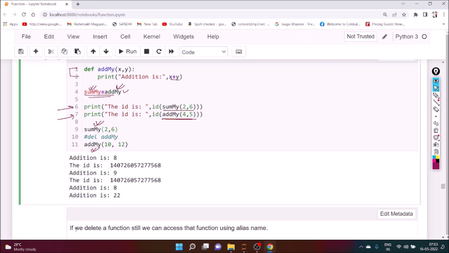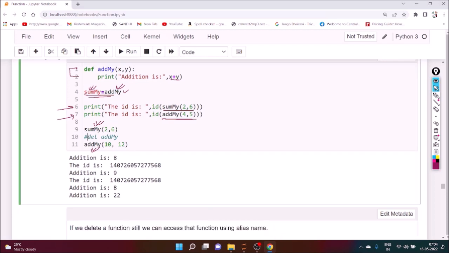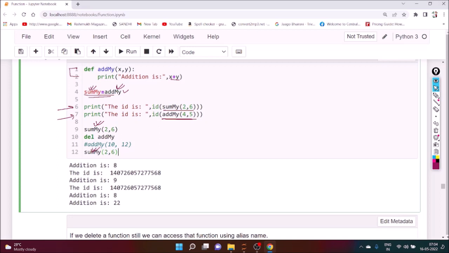Now, if we delete a function, we still can access that function using aliasing. Suppose we delete the addMy. If you delete this one, the question is, can you use sumMy? Assume it is 3 comma 6, and the answer is 9. Okay, means we have deleted addMy, but still we are using sumMy. We can use it.